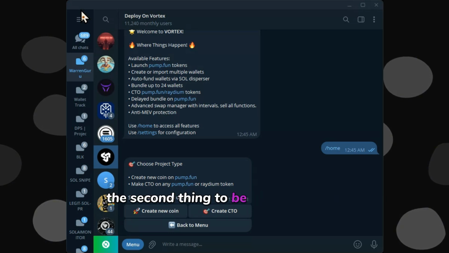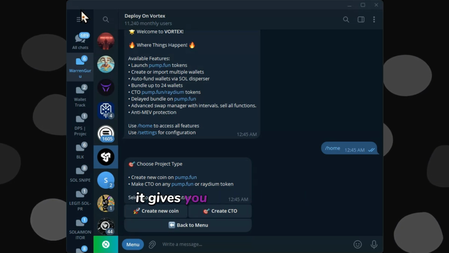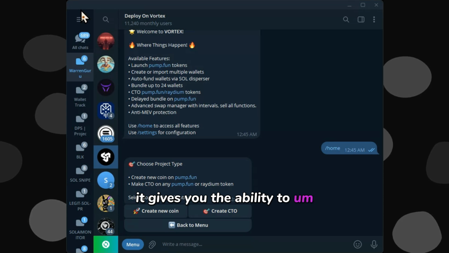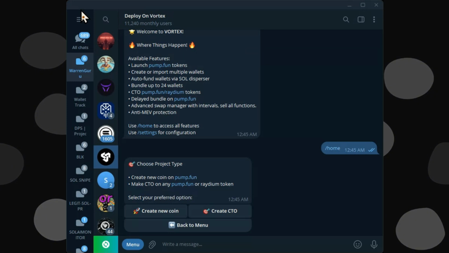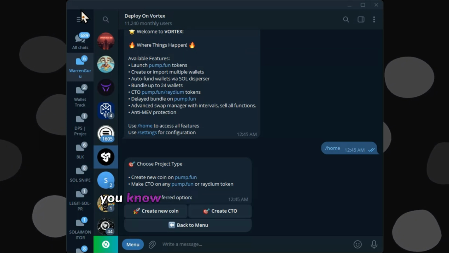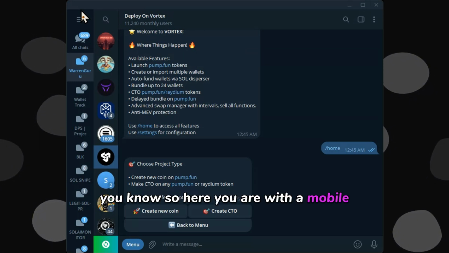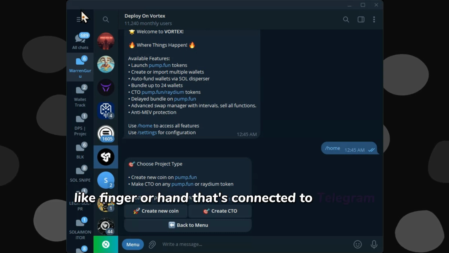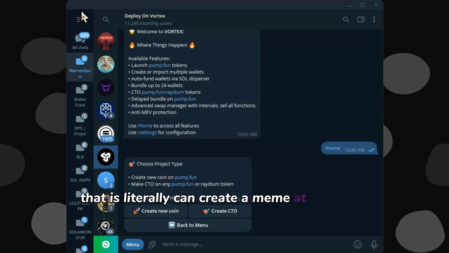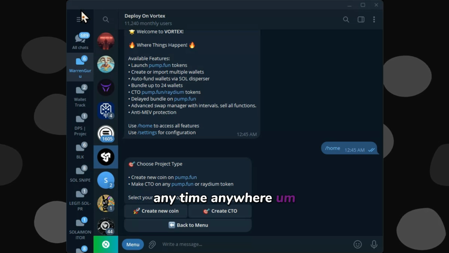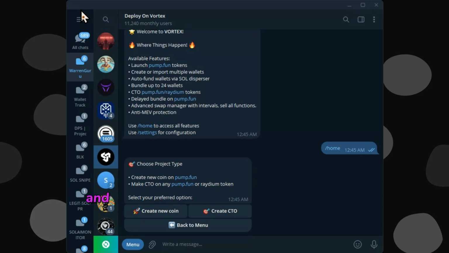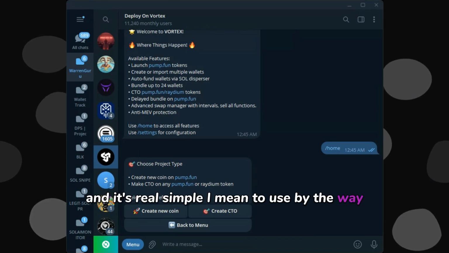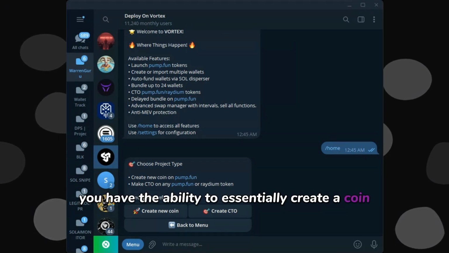The second thing to be aware of is it gives you the ability to jump in without having to worry about investing into nodes or virtual private servers. So here you are with a mobile-like thing in your hand that's connected to Telegram that can create a meme at any point, anytime, anywhere, on the go. And it's real simple to use. By the way, you have the ability to essentially create a coin.